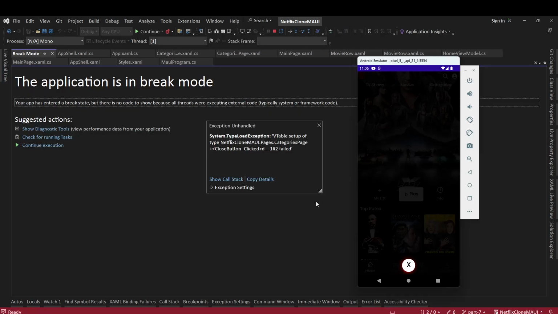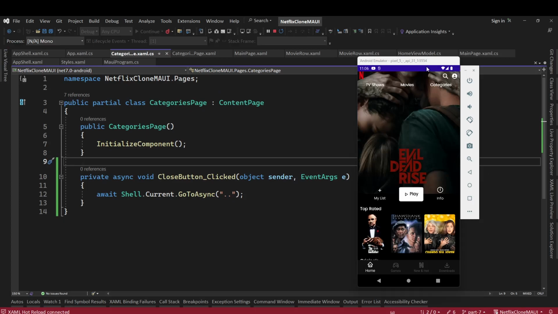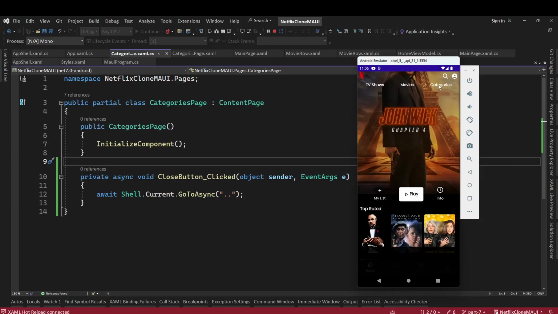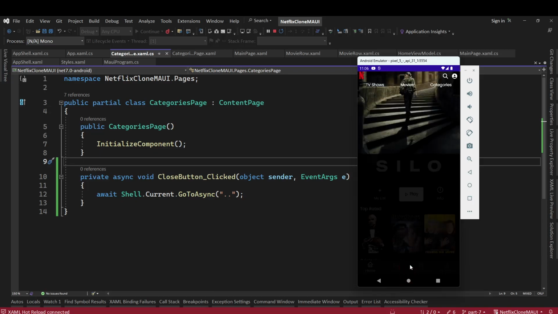Okay, let's run it. App is here and we can see this and we can close this using this button, right? So it is working as expected.